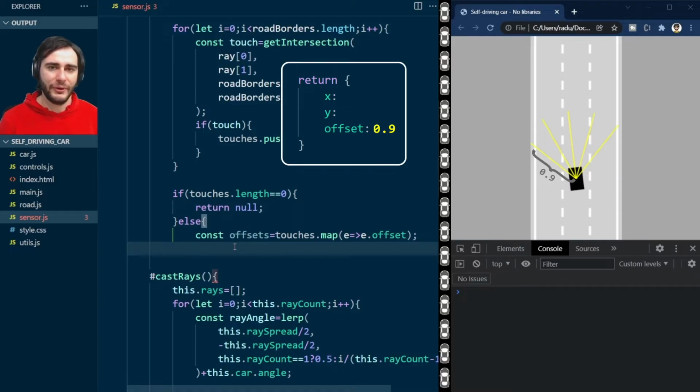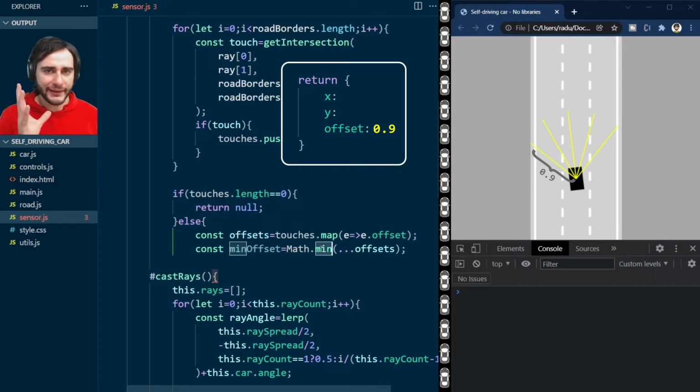Now, we want to know from all of these offsets the minimum one. Like if the array touches many different things, like many borders, or cars later when we add the traffic, we want to know the nearest one. After the array touches that, all the other ones don't exist basically. So we are going to get the minimum offset using the Math.min method. This min method here doesn't accept an array as an argument, but it does work with many different values. So this dot dot dot operator is spreading the array into many different individual values.